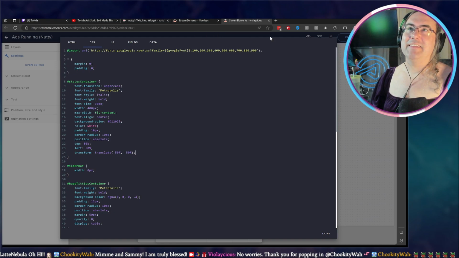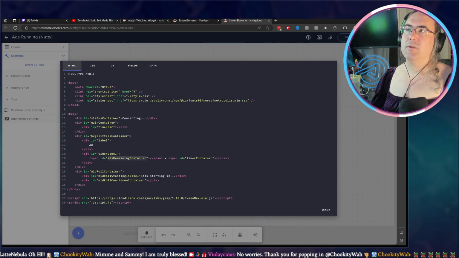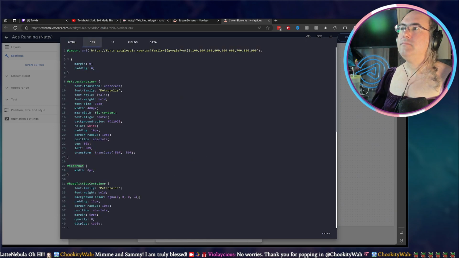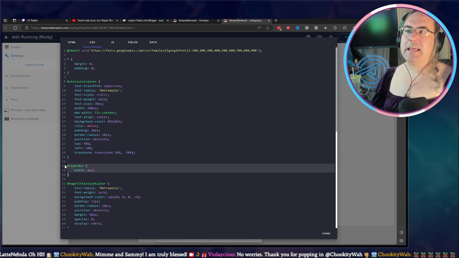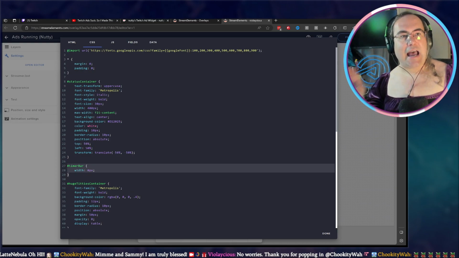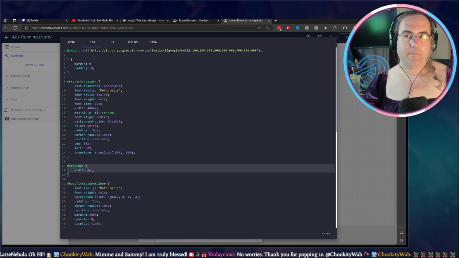Oh, it's not going to find it in the code. Of course it's not. We can find it here. And what you're looking for, these pound symbols or hashtags, that means that matches up to the ID timer bar. So in the HTML, timer bar, if it's even in here, is this one right here. So if we make any changes in here, we're actually changing how that timer bar displays.